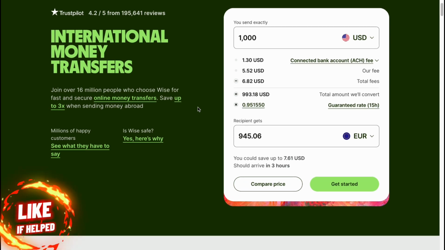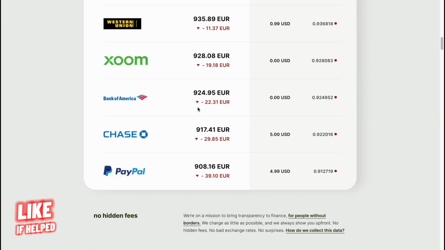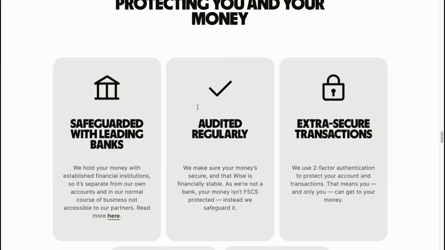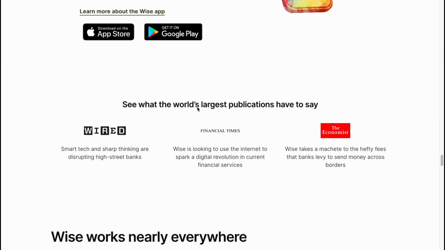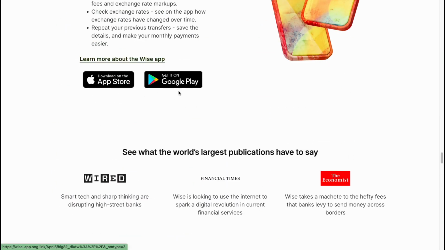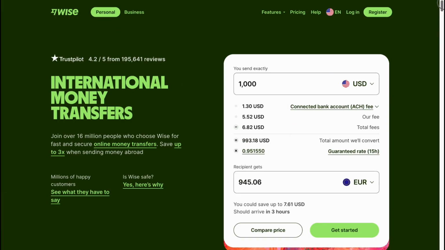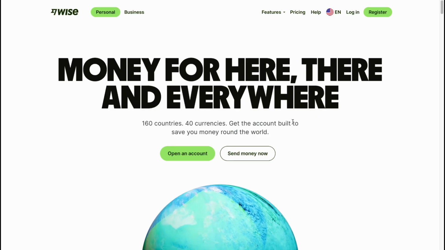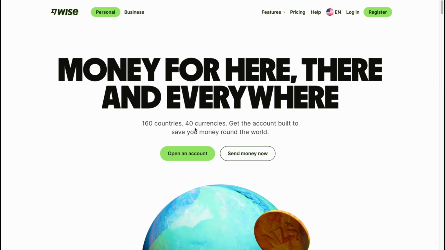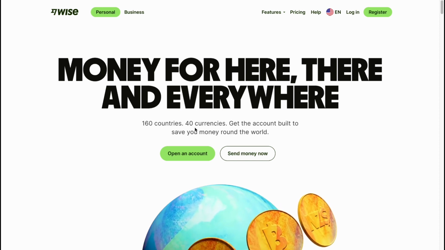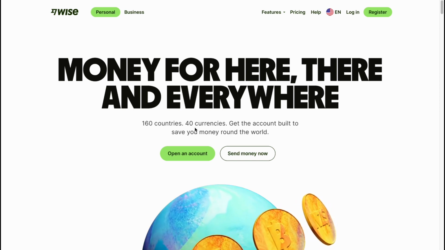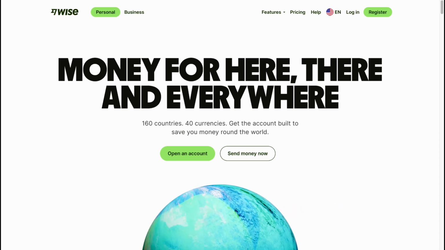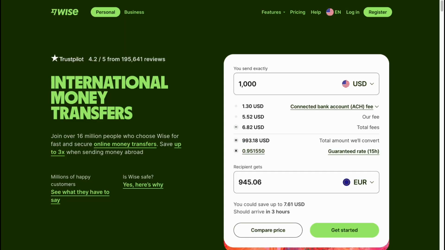Here we are on wise.com. We can scroll down to the very end to find the apps from the App Store and Google Pay, and sometimes it can be really helpful to interact with our accounts from the app on our phone. But to see the main features, it will be much easier to use the website version. So here we are.